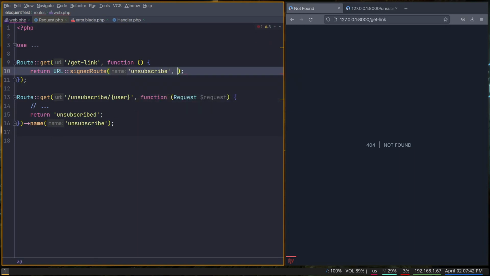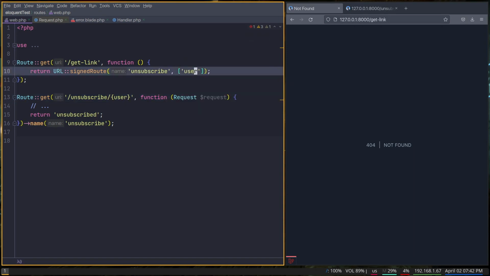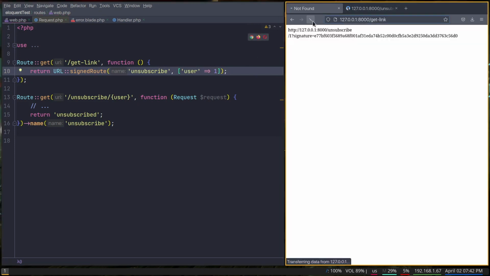And then as a second parameter, we want to pass all the attributes or the values that a route is gonna need. So in this case, the user ID, and we're gonna pass them as an array. User with the ID 1. Okay, so now if I visit that route, I get a generated URL, and in this URL we can see that Laravel automatically generated a signature with a hash at the end, and this hash represents the body of the URL encrypted in some way, so we can check that the URL wasn't modified in any way.